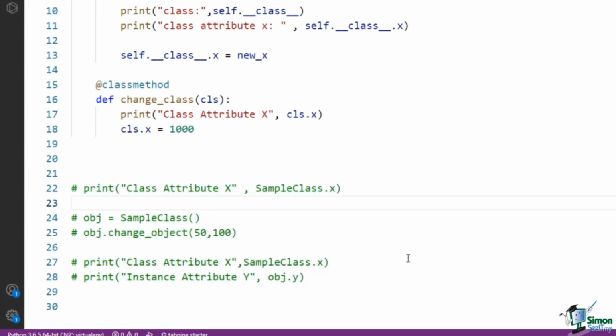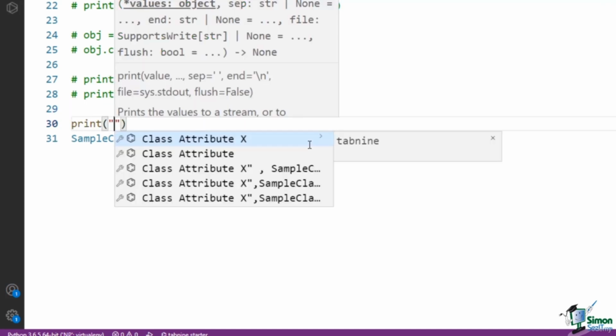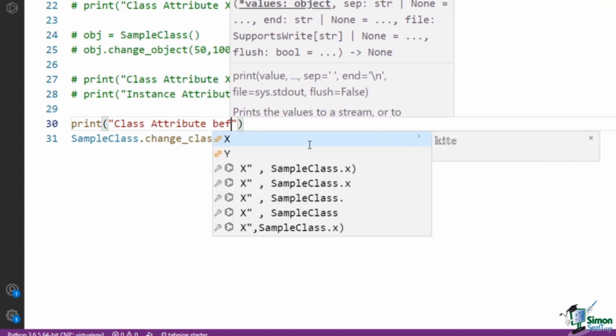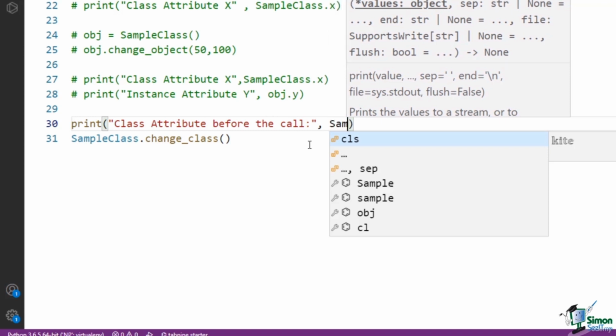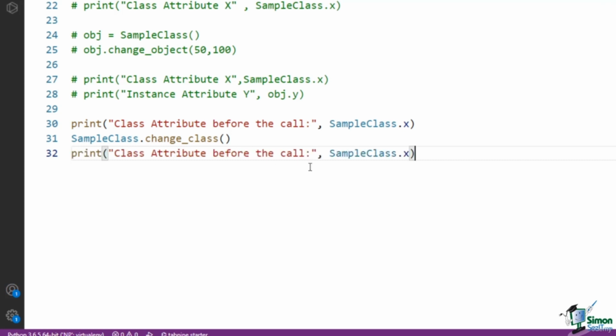Unlike instance methods, we don't need to create an object to call a class method. Class methods can be called directly from the class. So I can type SampleClass, which is the name of the class, dot change_class. And I would like to print the value of x before and after calling this method. So in the previous line, I print class attribute before the call, SampleClass.x. Now let me copy this statement, paste it in the next line and change before to after. And now let's run this code and see the result.